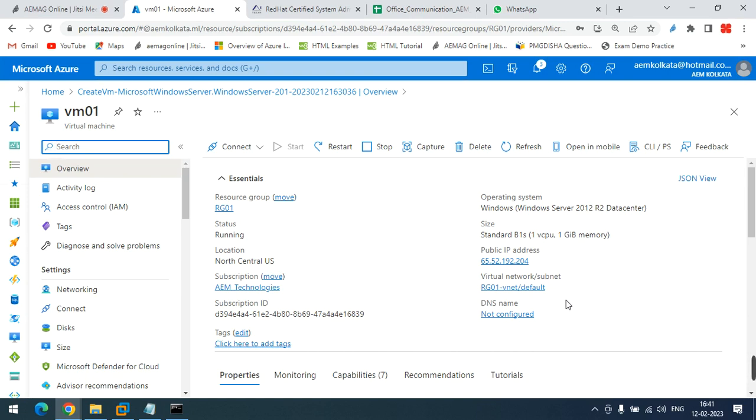Now let us see, as a part of the VM deployment, what are the resources that actually got created? So where from we will get that information? The best place where from you can get this information is your resource group.